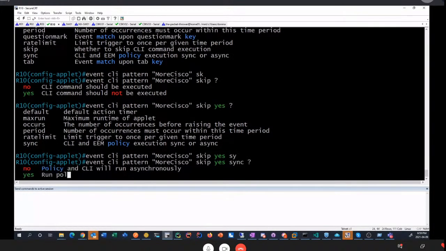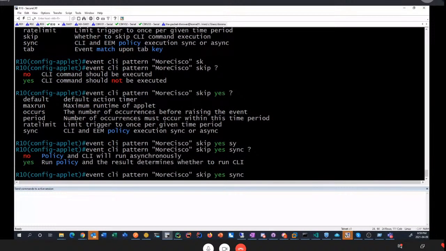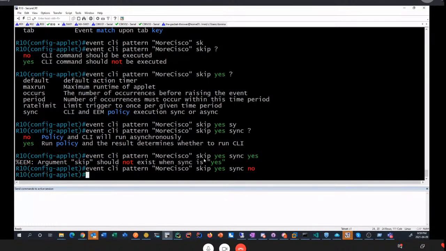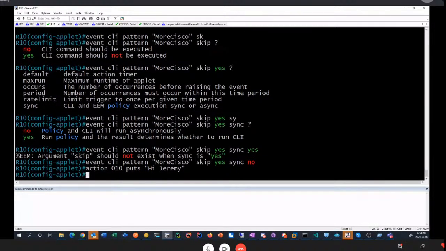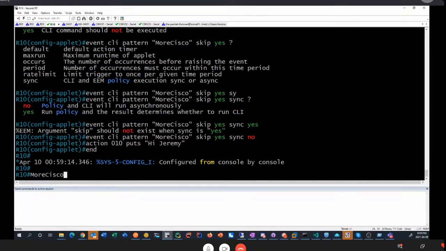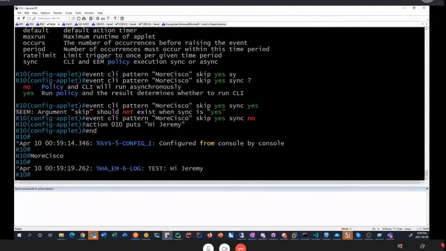And then we'll say sync is going to be yes. I mean no. So basically, this is just how it's actually going to run. And now we're just going to do something simple. We'll just say 010 puts hi, Jeremy. So with this in place, I should be able to type more Cisco. And we can see that there we go, and it's saying hi to you. Hi, Donald. So here's where it gets a little bit scary. So let's copy what I did here.